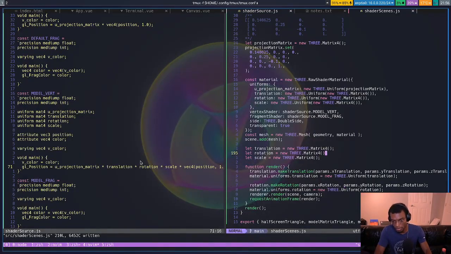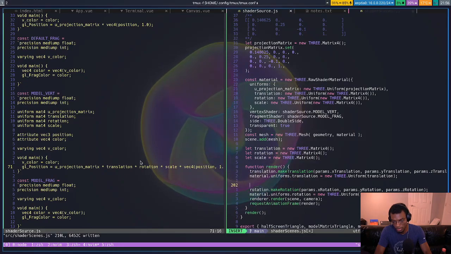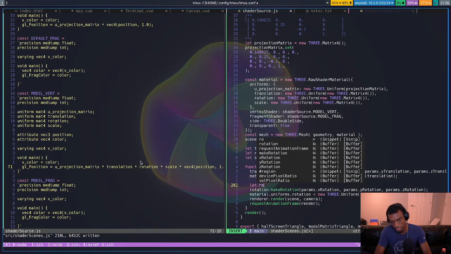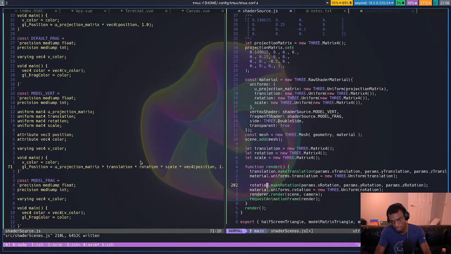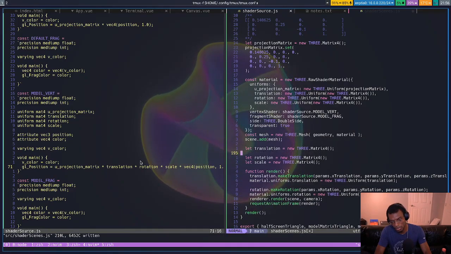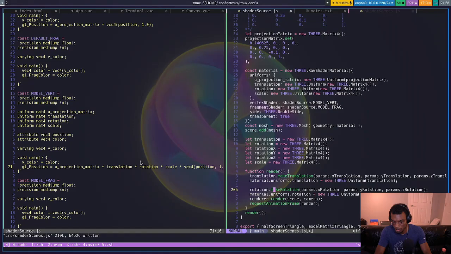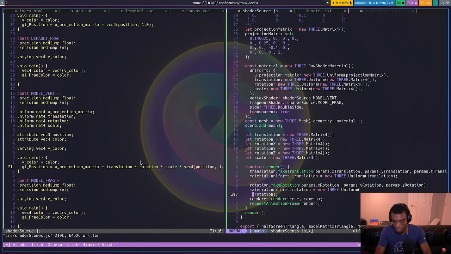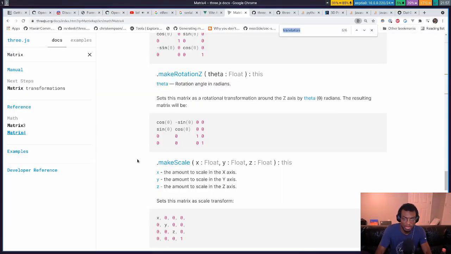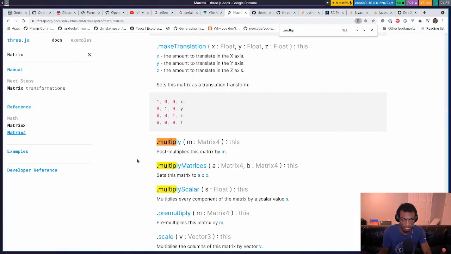Okay. So to do let, I have to do like this, rotation X, rotation Y, rotation Z. I don't even know how to multiply these. Dot multiply.